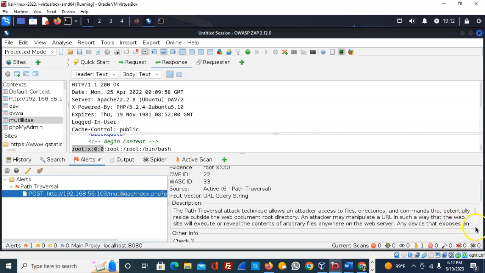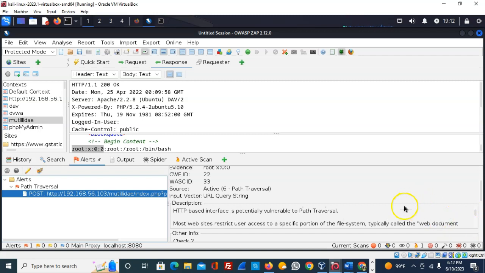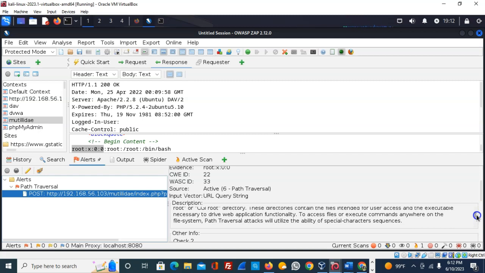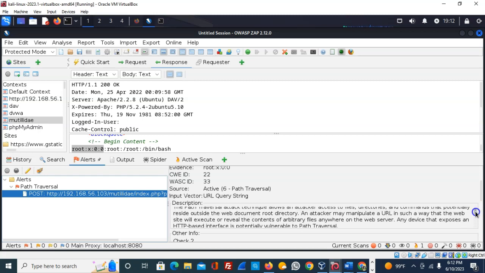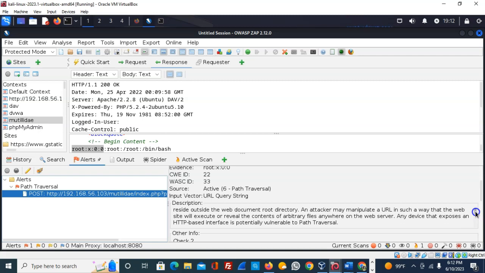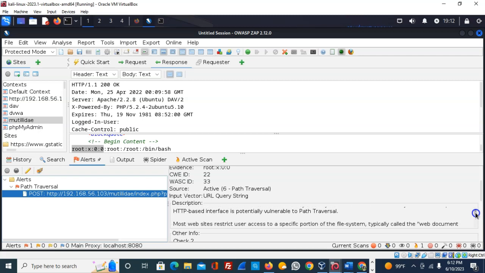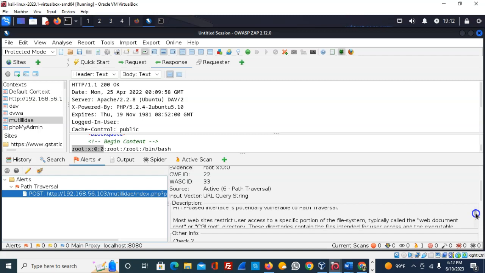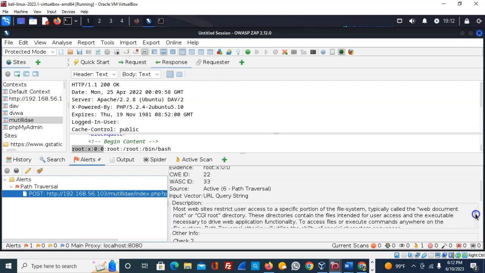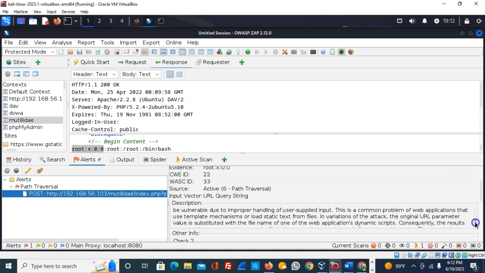Any device that exposes an HTTP-based interface is potentially vulnerable to path traversal. Most websites restrict user access to a specific portion of the file system, typically called the web document root or CGI root. So how do we countermeasure this?